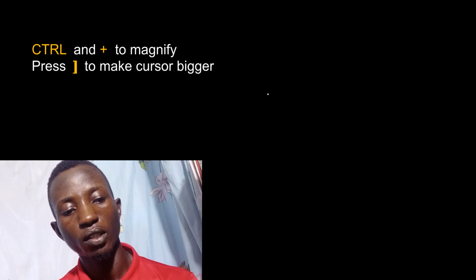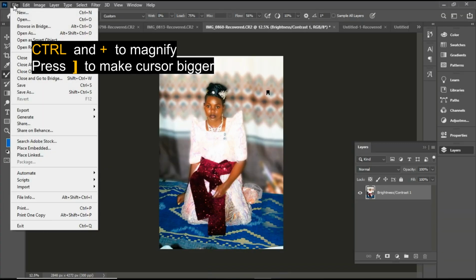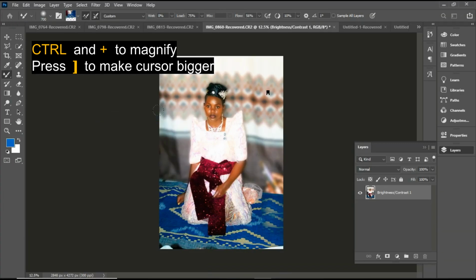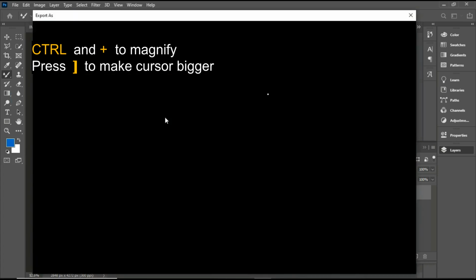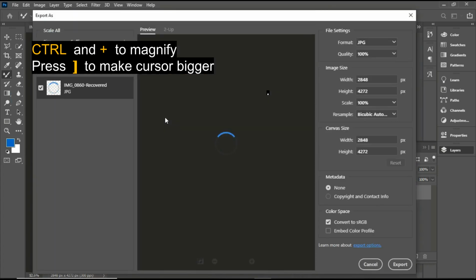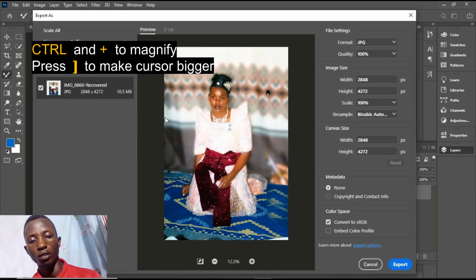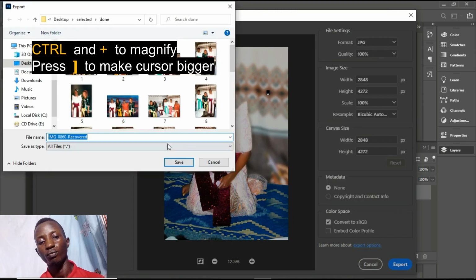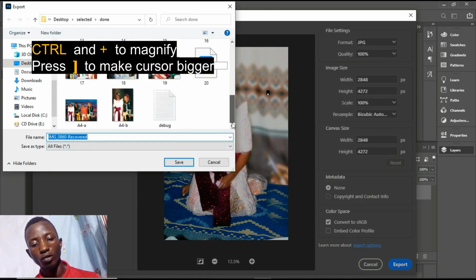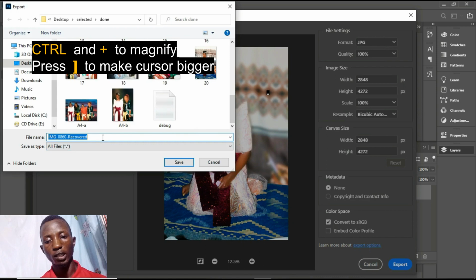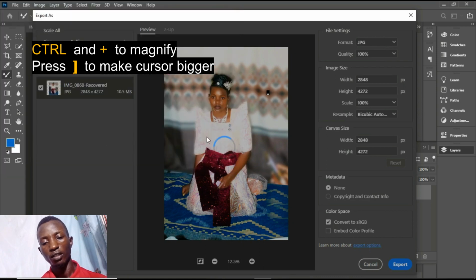So just press export. To export it and save, you can type any name you'd like to save. So I think that is saved.